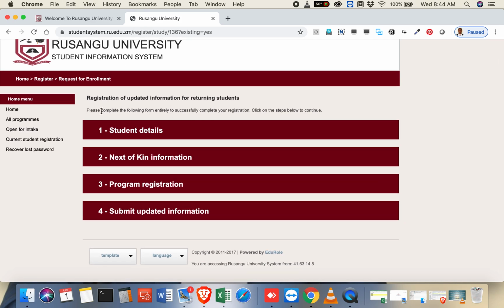I'll be faced with four steps on this page. Step one, student details. Step two, how to enter my next of kin information. Step three, where you confirm the program that you selected; the program will be there, to remind you which program you selected. And step four is simply to confirm and say, I validate that the information I've entered is true and I wish to have it entered into the university system. So let's go through it step by step.